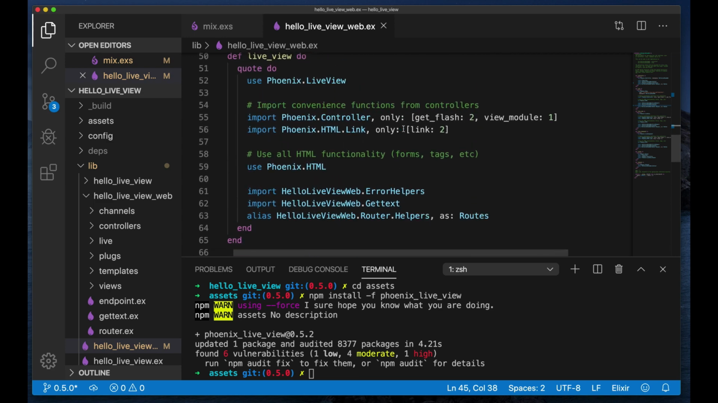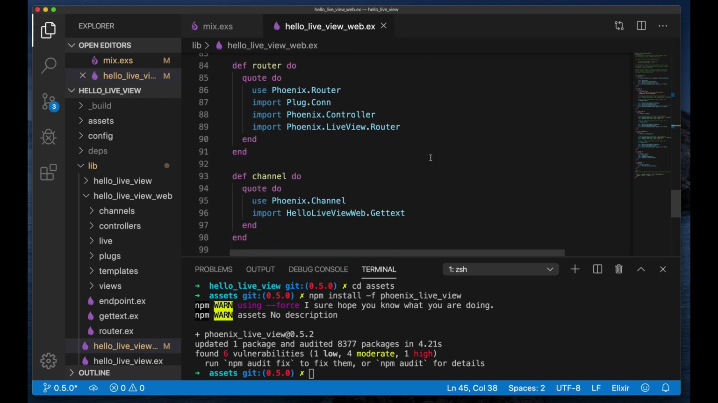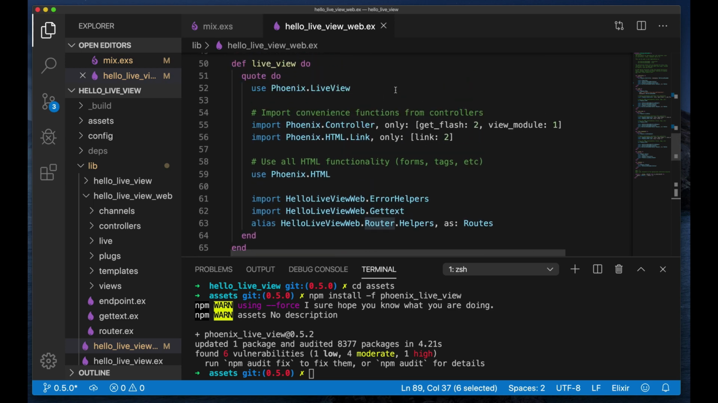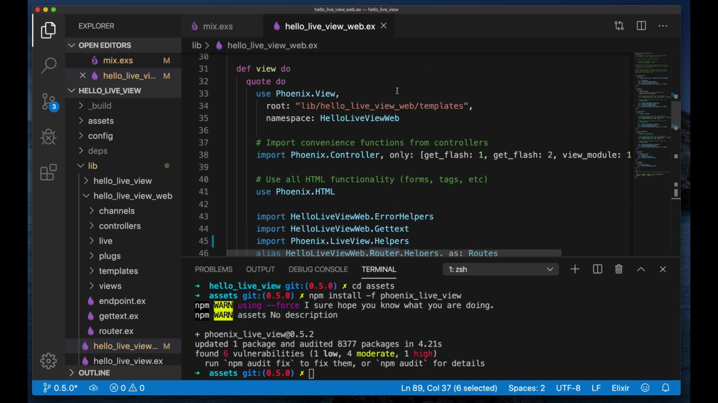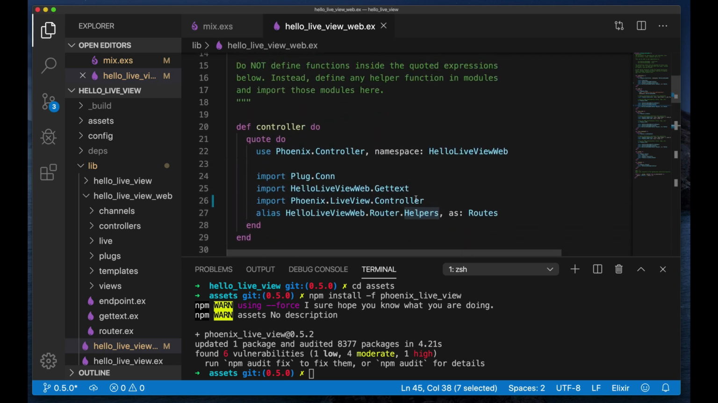The live view, yeah, that's fine. And the router, so that's basically it. You see it's just LiveView.Router. In the view, it's just going to be LiveView.Helpers. And then in the controller, just LiveView.Controller. So it's pretty straightforward, much easier, I think, than before.